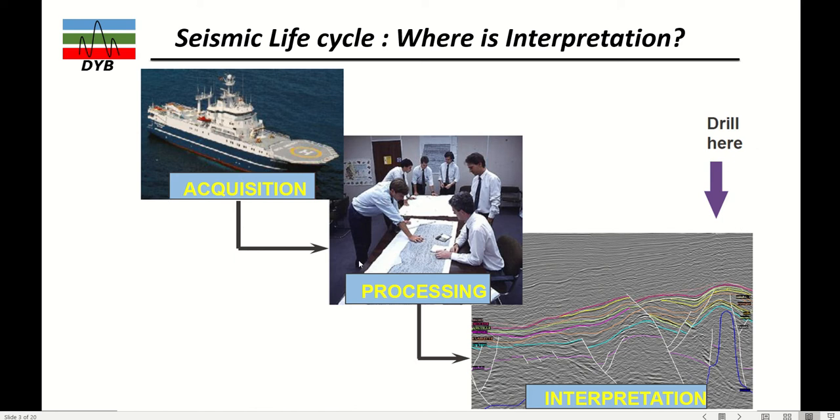Then the second step is processing. Processing is quite an extensive task, and a lot of team members work on it. Then they come up with the subsurface geology, or the processed image. Once they have done the processing, we have the seismic image, which is actually the geology of the subsurface. In that section, we do the interpretation.